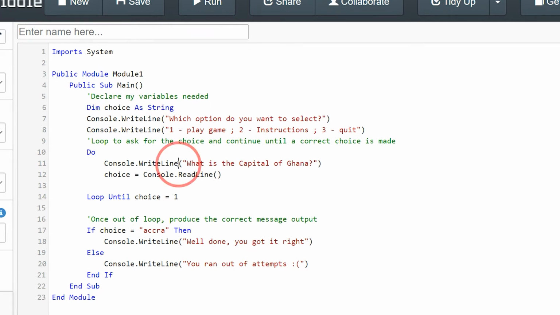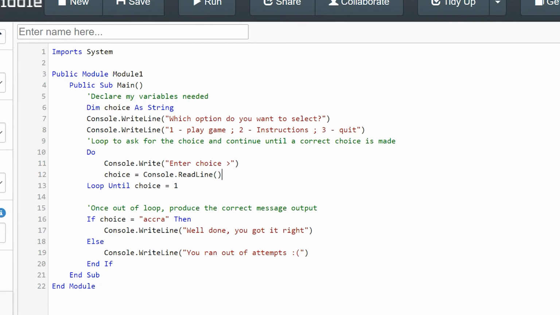Now, I'm going to adjust this console write line into a console write, which simply means it doesn't go on to the next line at the end. And I'm going to say enter choice and put a little arrow after there at the end. So the cursor will sit after that little greater than symbol and it will look like a proper entry there. Okay, so that's the code adjusted. So now instead of asking for a guess to a capital city question, it's now asking for us to type in the choice that we want.